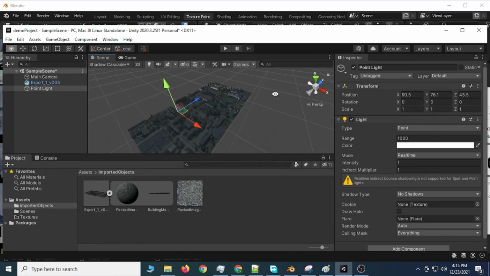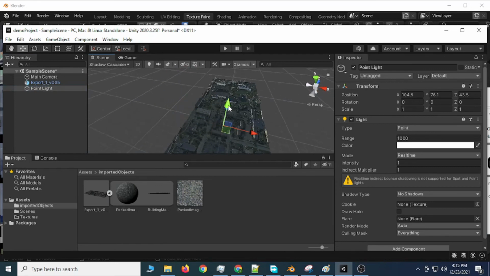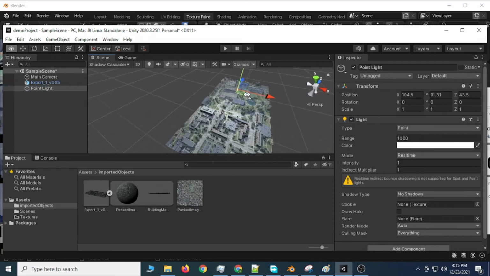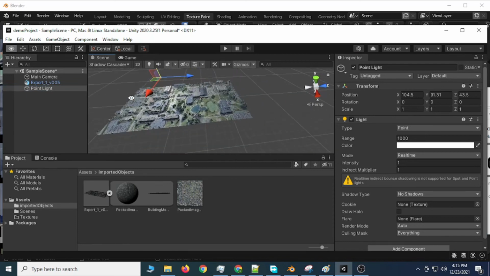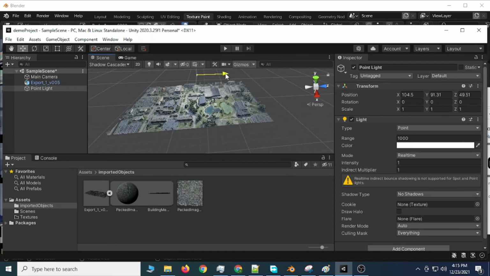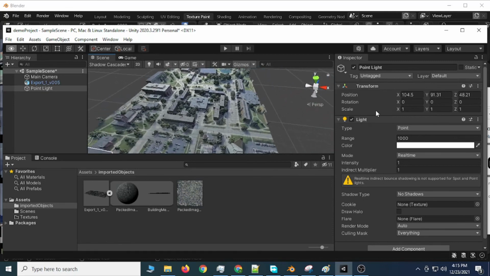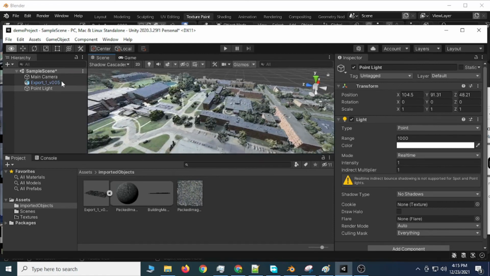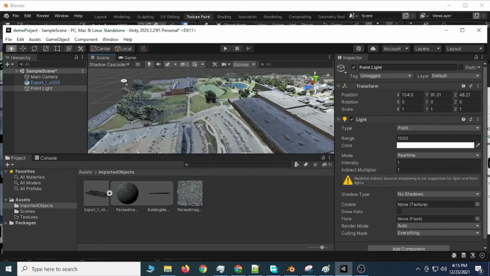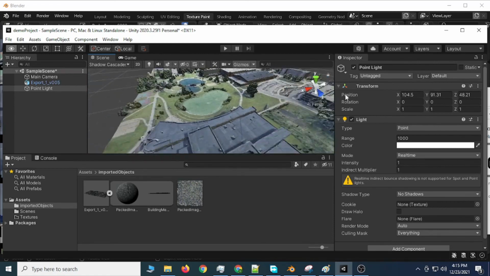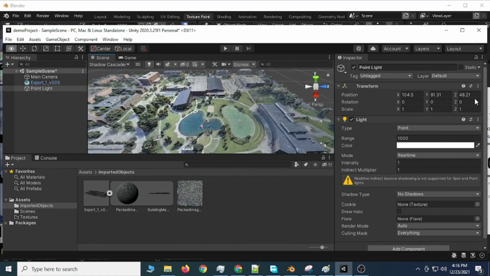Okay, so with the new light, here's the object with the correct textures. I'm just gonna show it to you so you can see. That's it. So that's how you embed textures to an FBX file and import them to Unity.